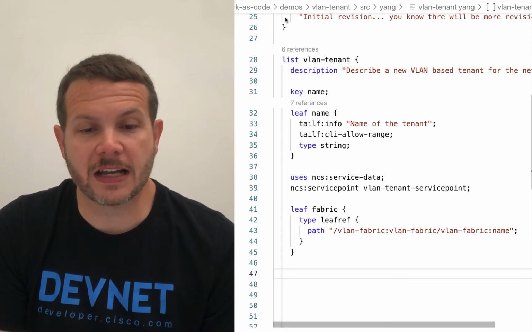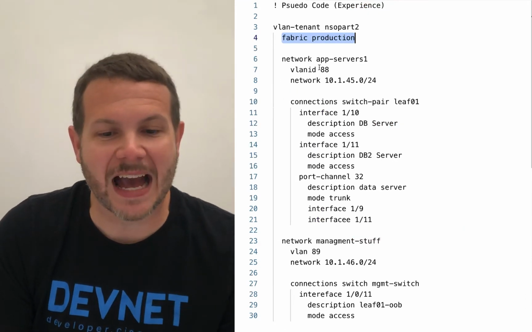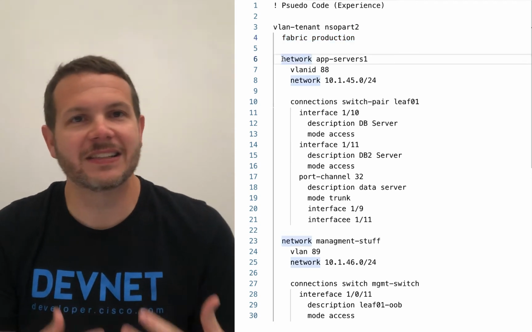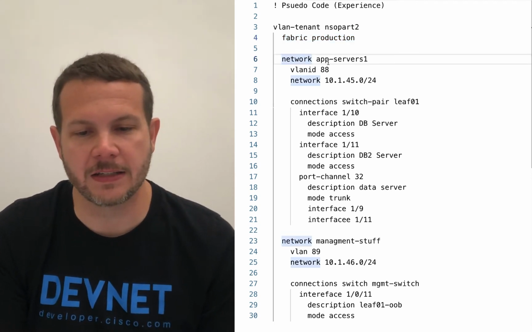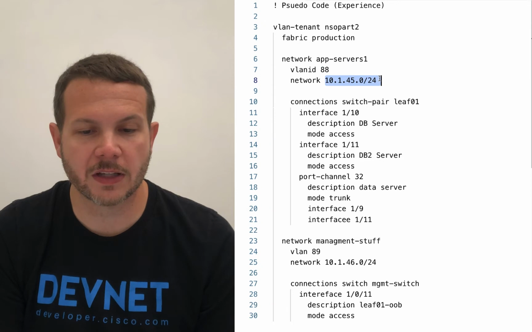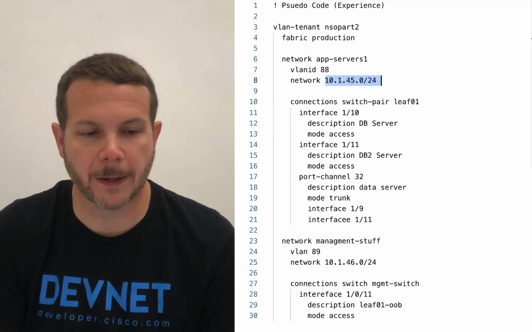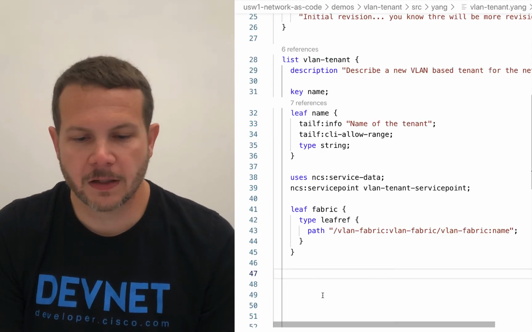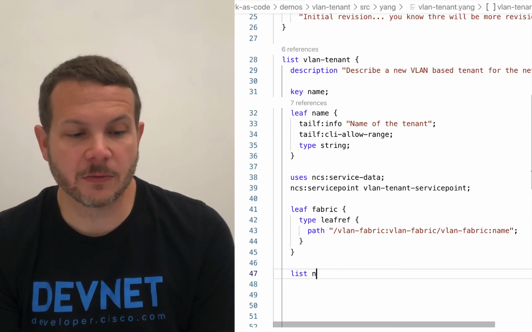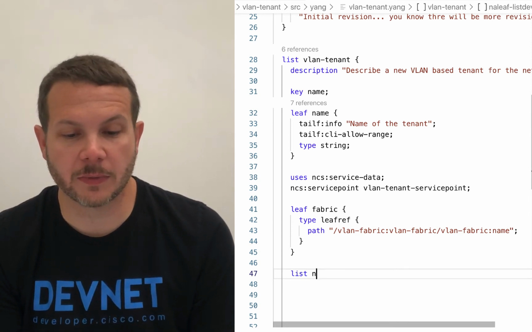Now let's dive into the next piece, which is where we get into the meat of it, the actual networks that are there. And so you can see that we're going to want to have a list of networks underneath of our tenant. And that network is going to have a name, it's going to have a VLAN ID, it's going to have a prefix. So let's tackle these first bits. All right, so we're going to make another list. This list is inside a VLAN tenant. We're going to call this list network.